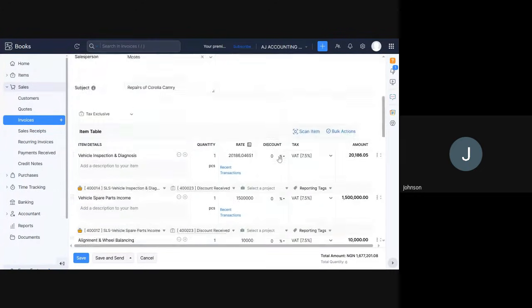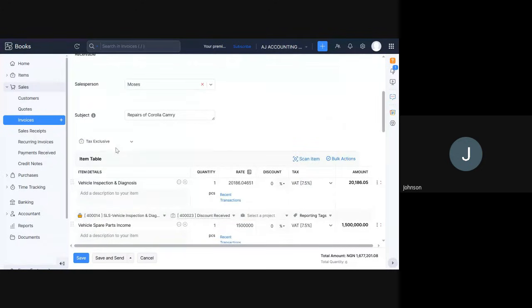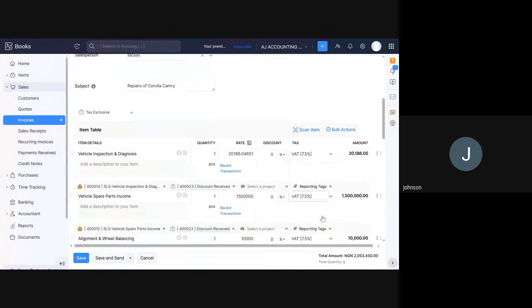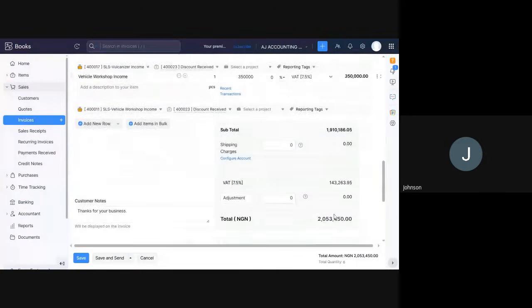What else are we going to do? So you can also come to this top, check if your tax is tax exclusive, or you can click to check if you want to make it tax inclusive. So it means that all these figures that you are putting here, you want to ensure that they are not figures that are VAT inclusive. We want it to be VAT exclusive. So that's why we have tax exclusive, so that the tax we're calculating on this amount gets you the actual value they are looking for.